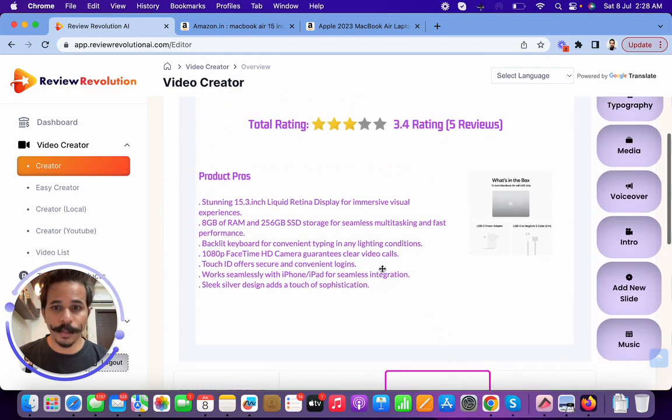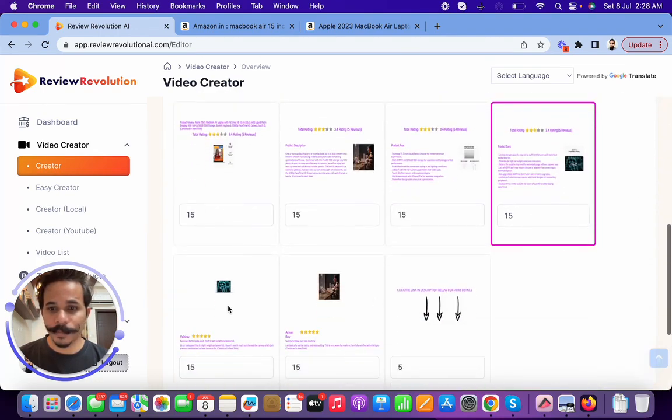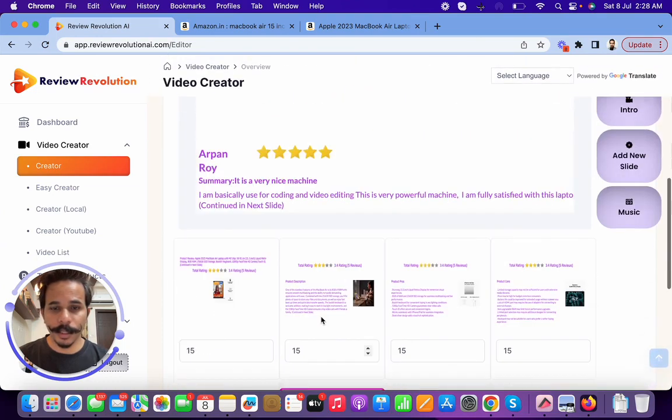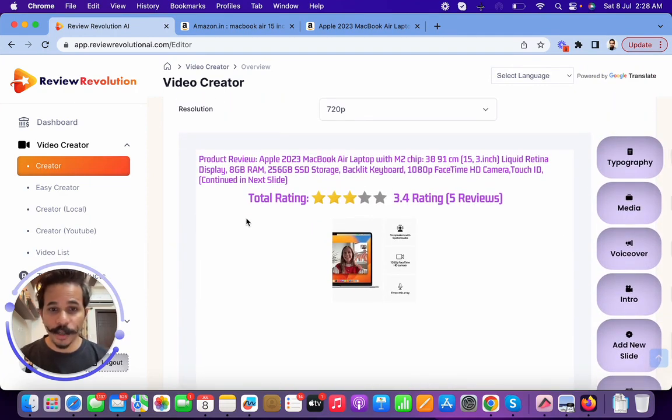See, the pros slide is here, the cons slide is here, and WebHub's review is here, and Arpan's review is here. So what it did, it fetched all the data. It has already displayed it here. Now all you have to do is rearrange the items or elements on these slides as per your requirements.